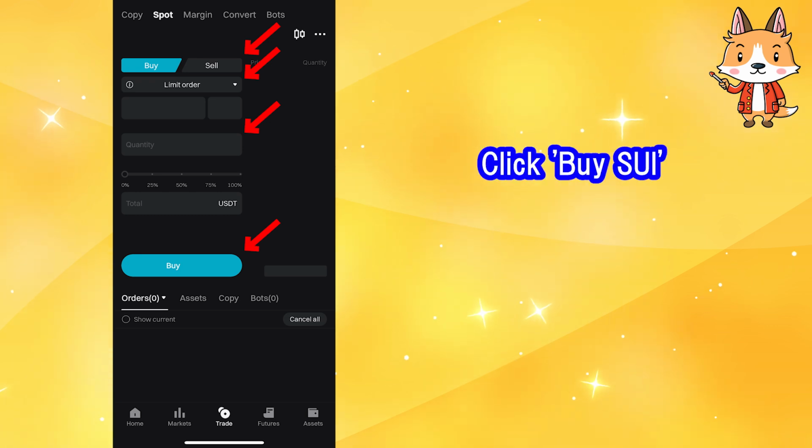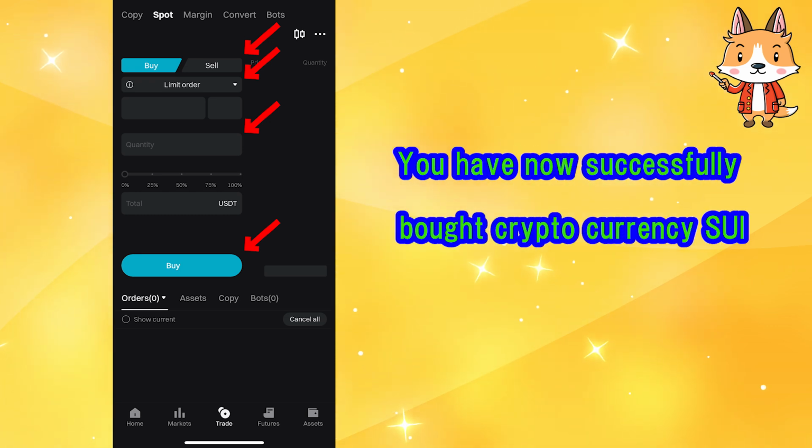Click Buy SUI. You have now successfully bought cryptocurrency SUI.